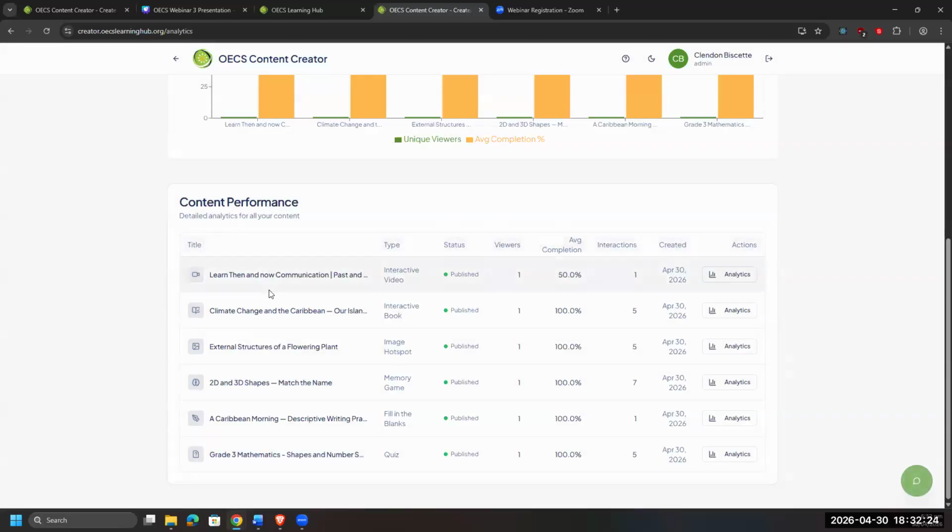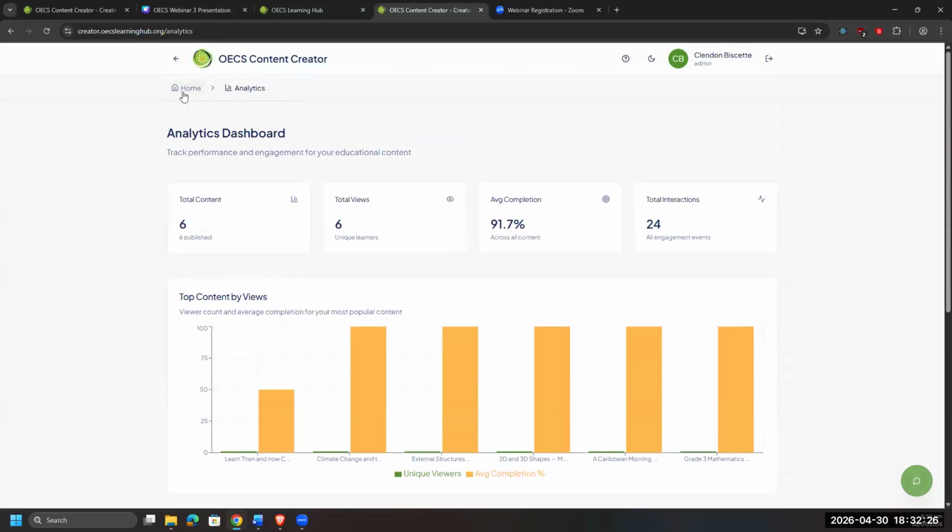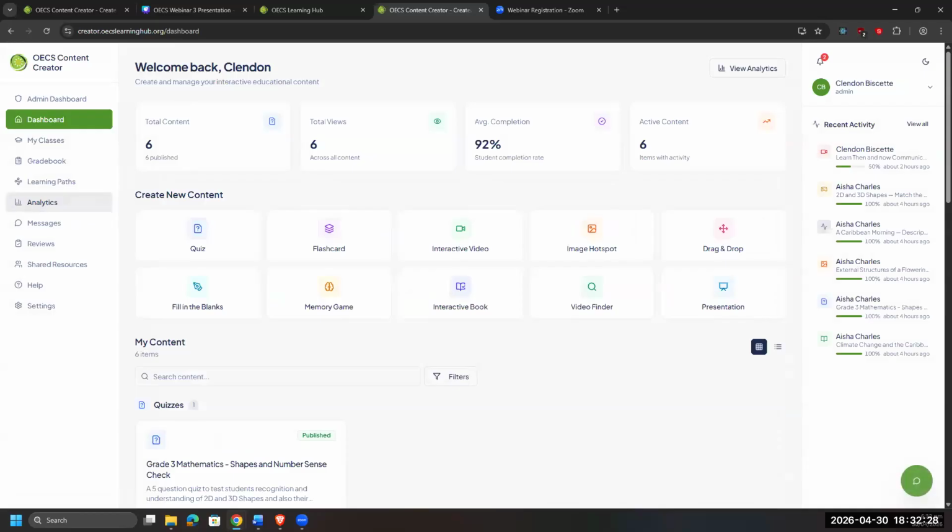So all of this information is actually available in your analytics. Okay? So this question by question breakdown, you can see exactly which questions students got wrong, and so on. And finally, you have your learning paths.